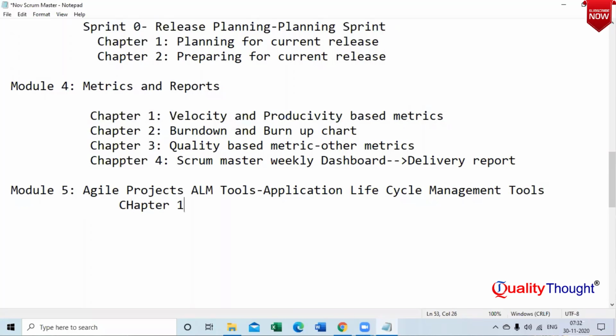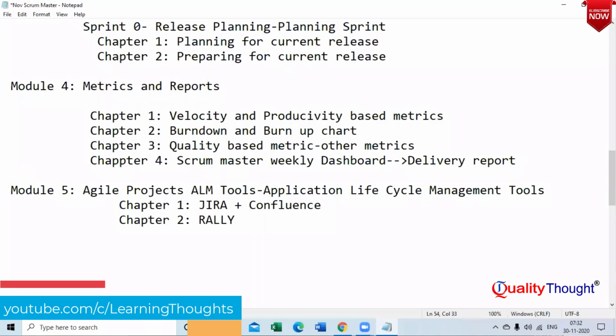Here chapter 1 is going to be Jira and Confluence. Already Jira and Confluence, you need not wait till module 5, but here I'll give a quick overview on Jira and Confluence. And chapter 2 is on Rally. So mainly these two tools are the focus, and awareness on other tools like Azure DevOps.